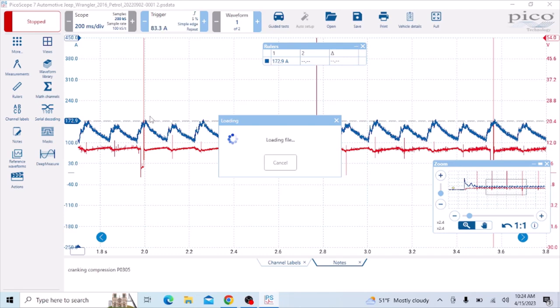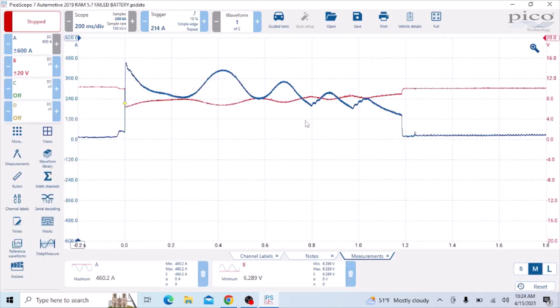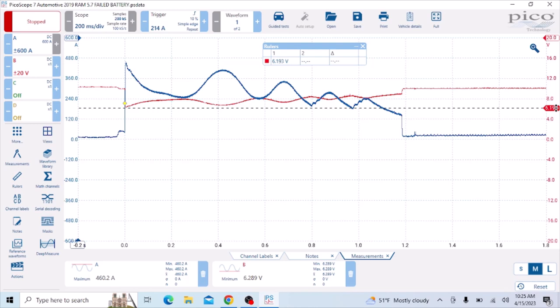This is a RAM 1500 with the weak battery. And you can see the voltage dropping really low right here. We're dropping down to 6.5 volts. Now, when the voltage drops, you see the current on the starter motor starts to drop here. It's dropping down, and then voltage kind of jumps up a little bit, and the current starts to go back up.